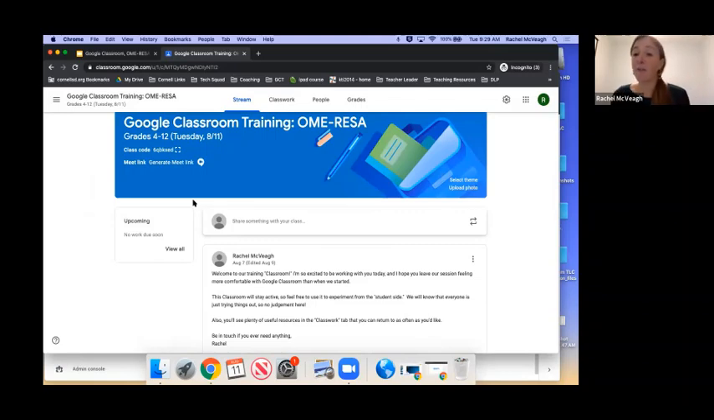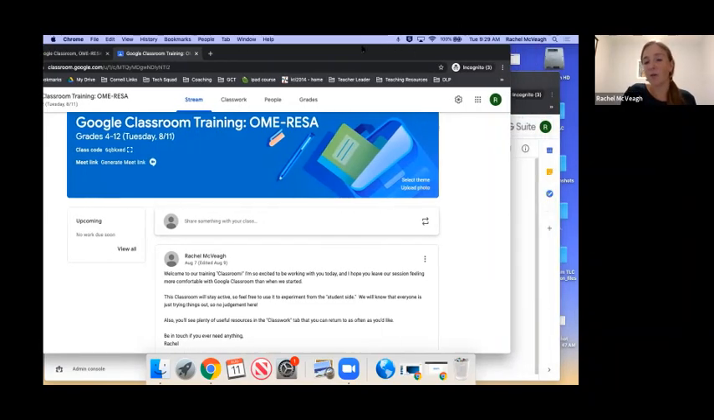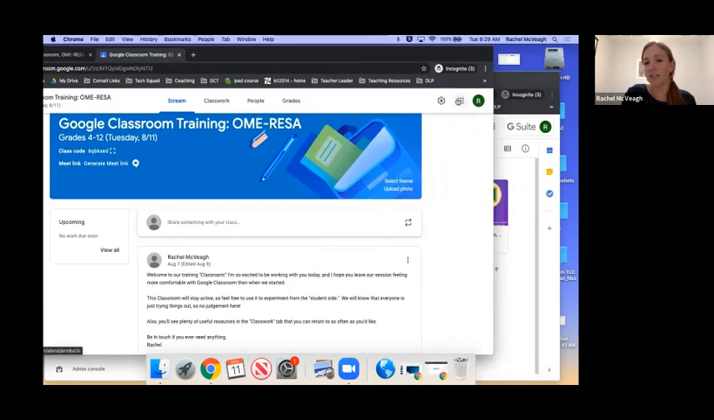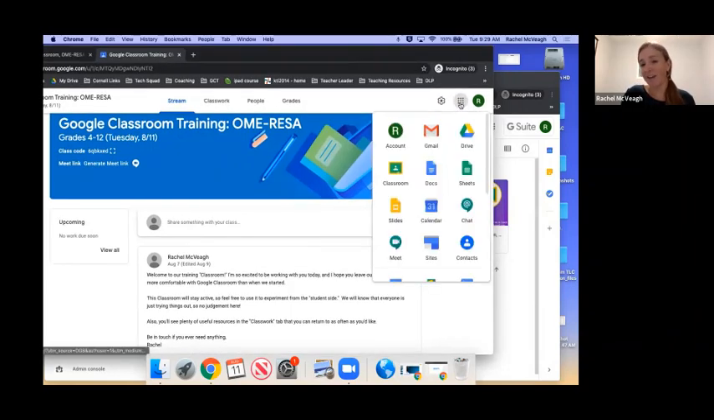So let's talk about finding Classroom. You can find Classroom lots of ways. I like to type in classroom.google.com each time. Other people, when they're logged in with their school account, see this grid or waffle. They like to click on that and find the Classroom icon. If the Classroom icon isn't where you want it, just drag it to be where you want it to be.